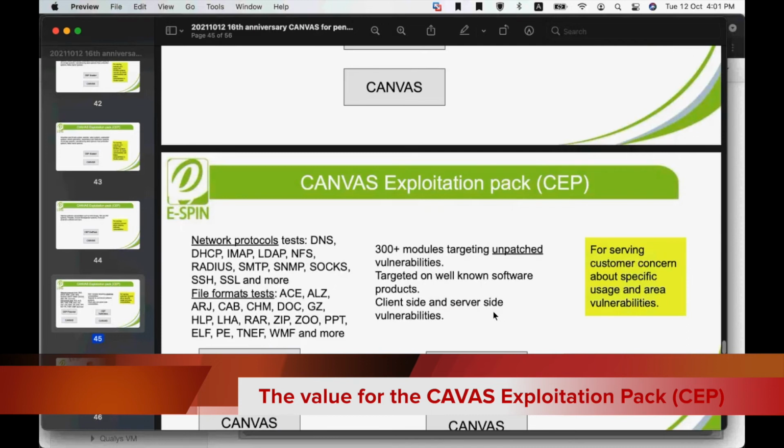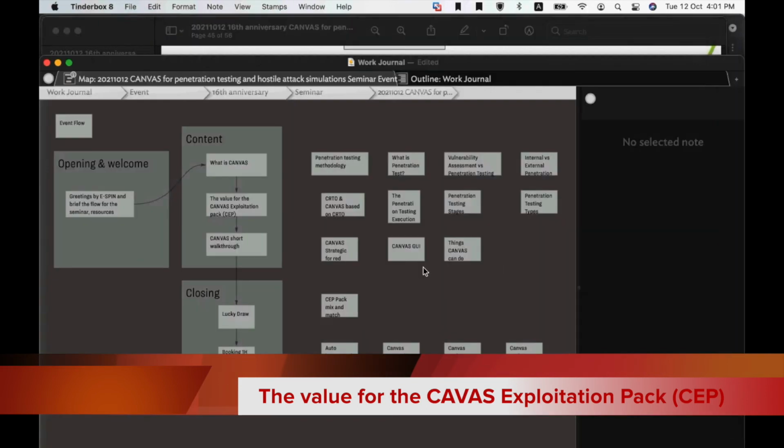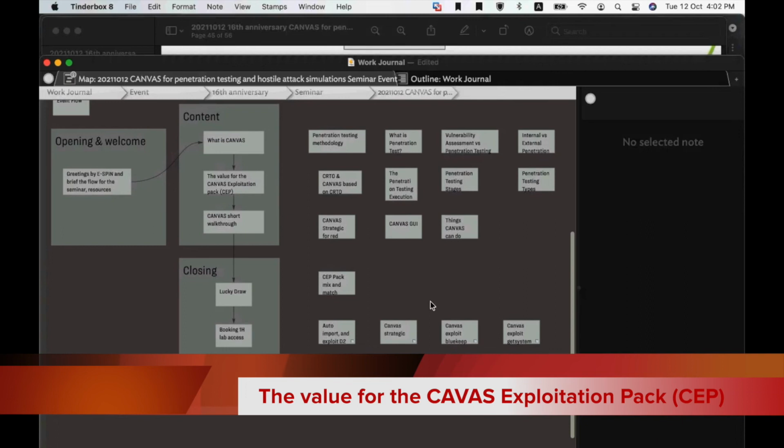What the Canvas CEP comes into the picture, like this diagram I mentioned earlier. So now we've covered these two already. We'll do a quick cover of a few of the important ones, a short walkthrough of the things you need to know.